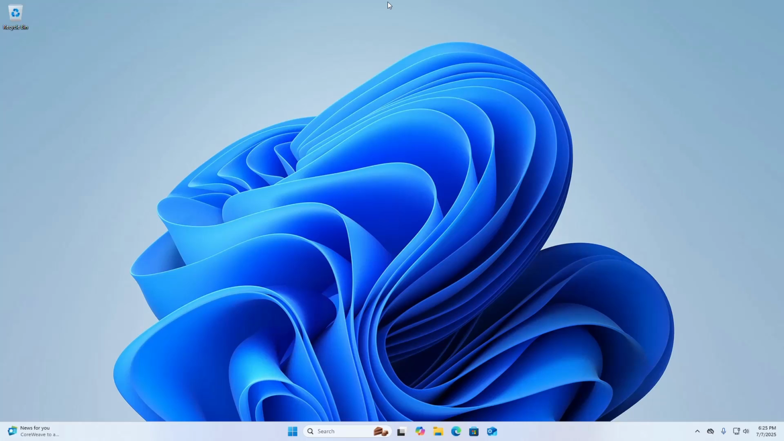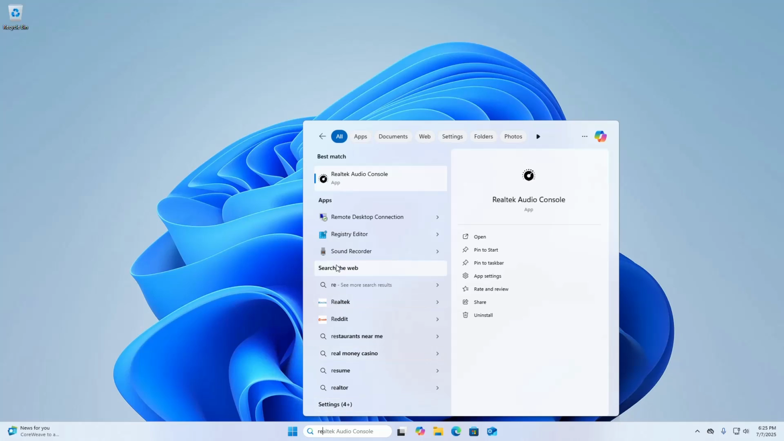In this video, I am going to show how to remove the background noise from microphone on Dell PC. So let's get started. Make sure that you already have installed Realtek Audio Console on your system. If you don't have it installed on your system, you will find a link in the video description on how to download and install Realtek Audio Console on Dell PC.